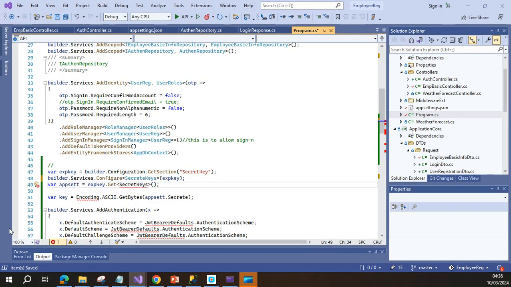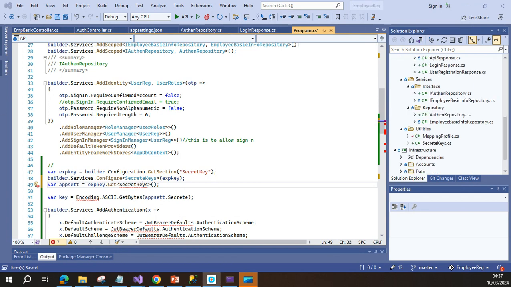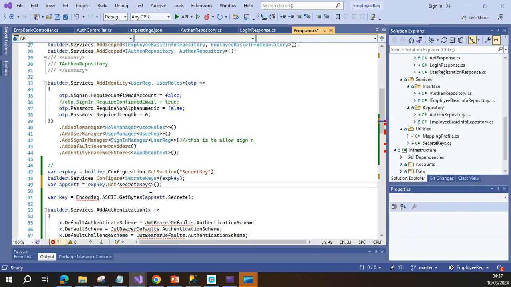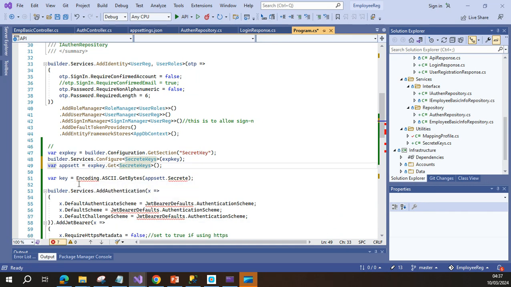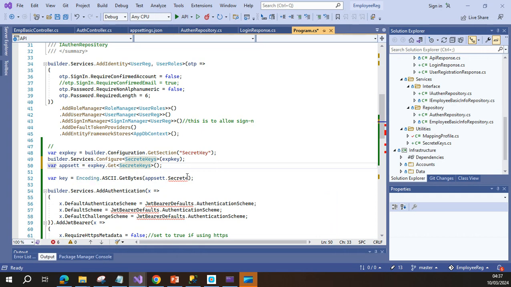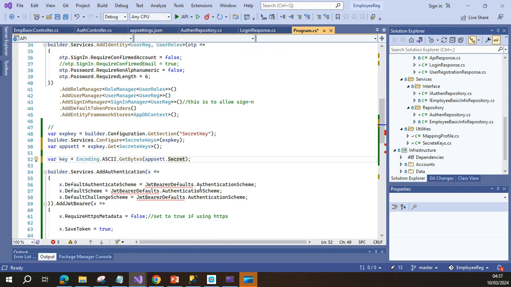Let me quickly resolve it. I'm trying to bring it from the app setting. This is the app setting region, and this is the object created. I need to correct this one and use encoding the same way we use it inside. I think with this secret, there's no S there, and there's no E. All right, so we're using the default scheme for authentication, JWT.